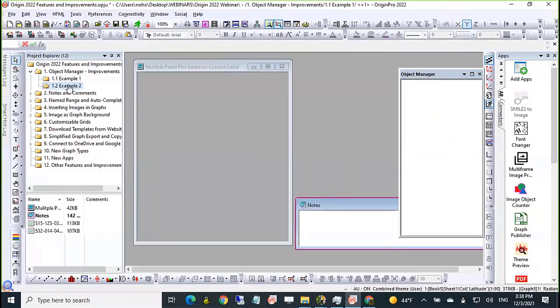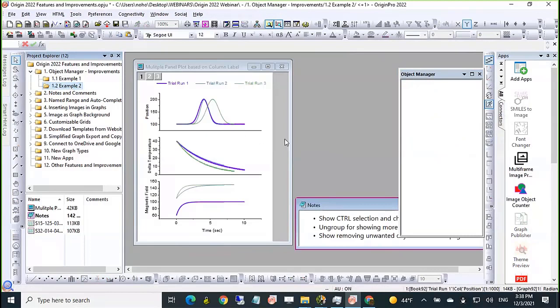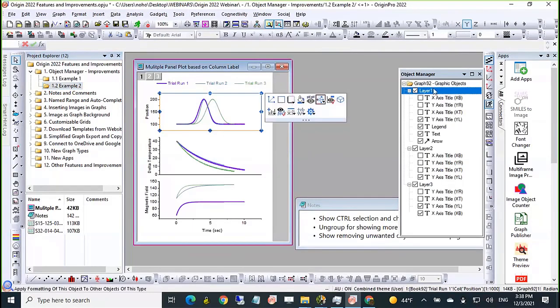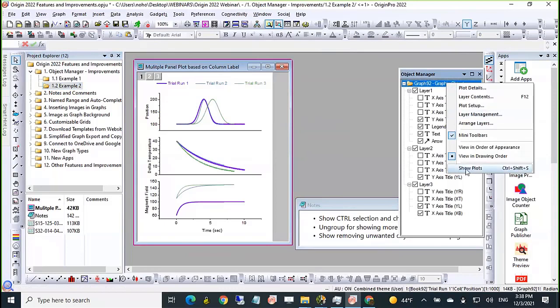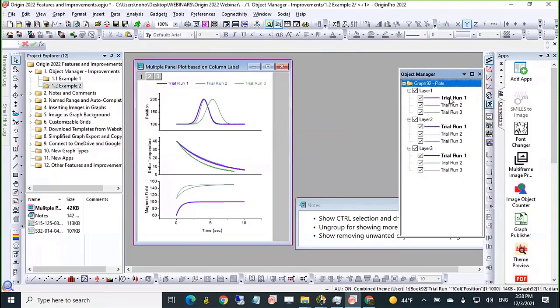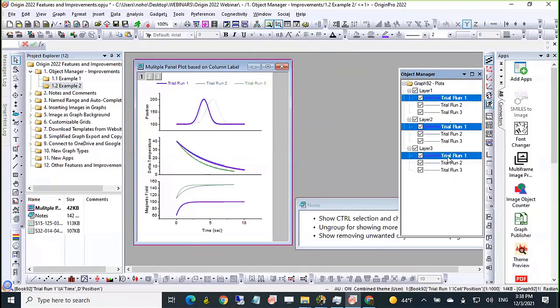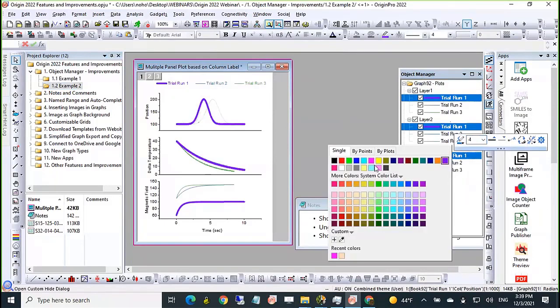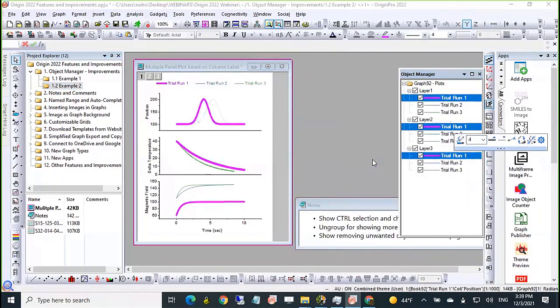Another example: here I have a graph with multiple layers and I have curves here. Let me click on one of them, and the graph object is showing. Let me switch that back to plots. What I wanted to show is that now you can control select plots from each layer, and then you could do modifications to them, such as change the width or change the color, etc. So annotations across layers are also possible now.